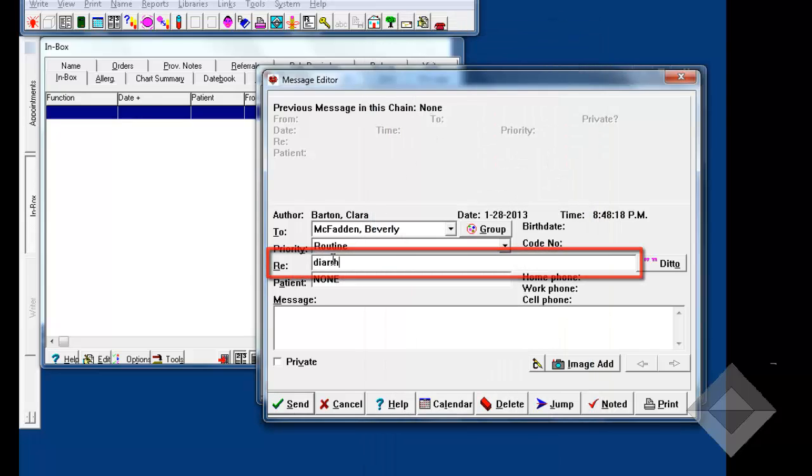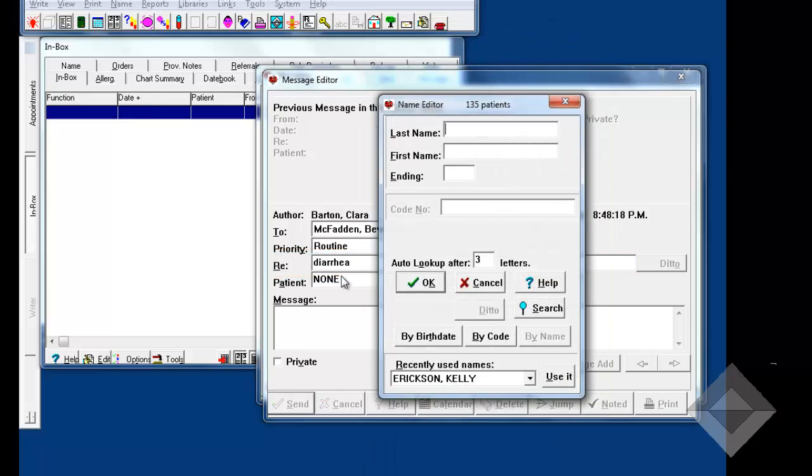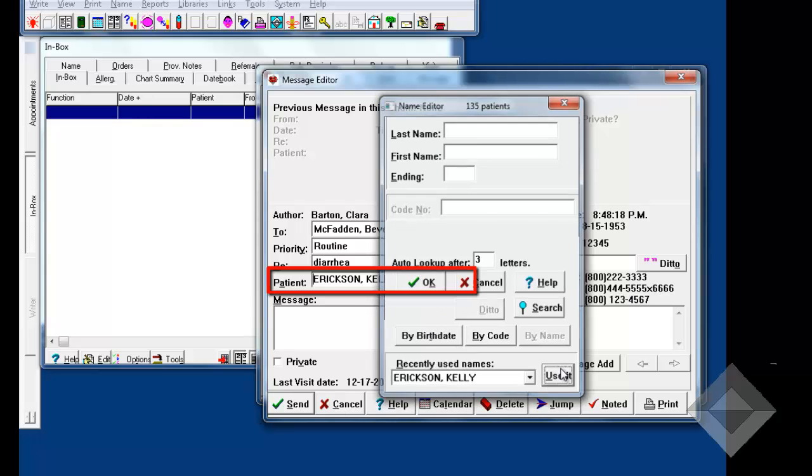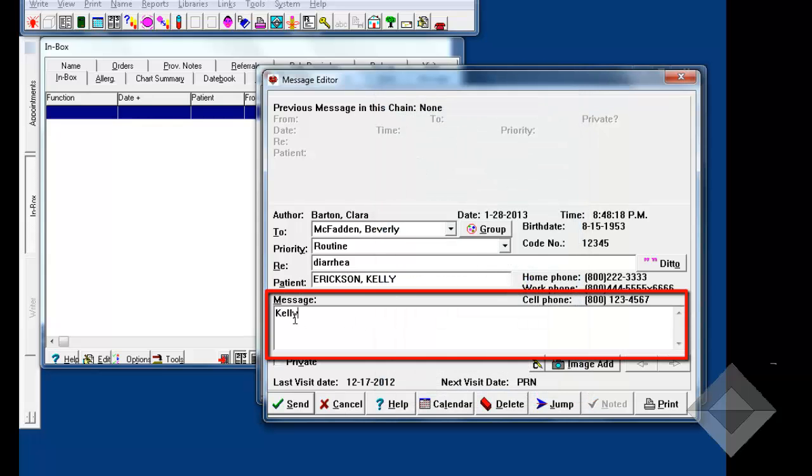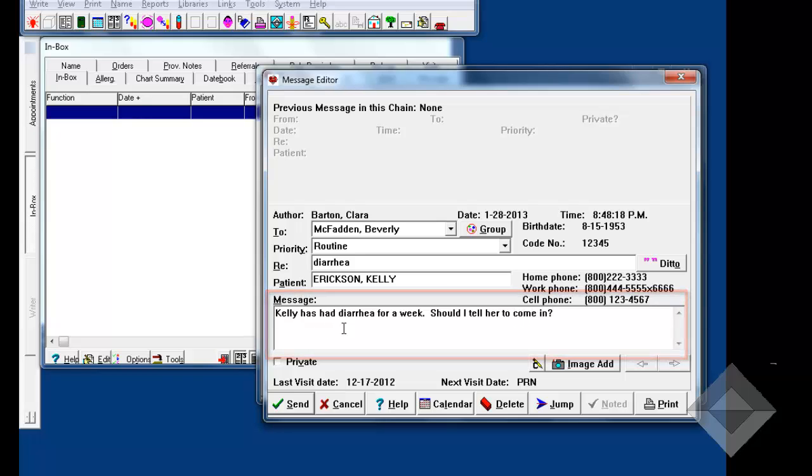Enter a topic for this message. Specify the name of the patient that this message concerns, if any, and then type in the message. Remember that you can use your contractions here just like anywhere else in Welford Chart Notes. Click Image Add to attach an image to this message. If you check Private, then only the user or users you sent the message to can read it.